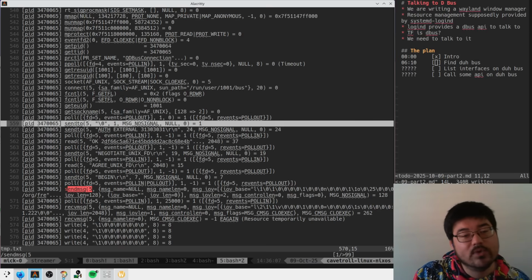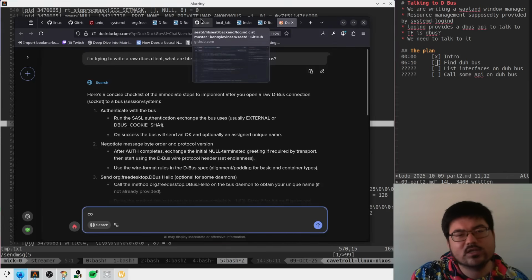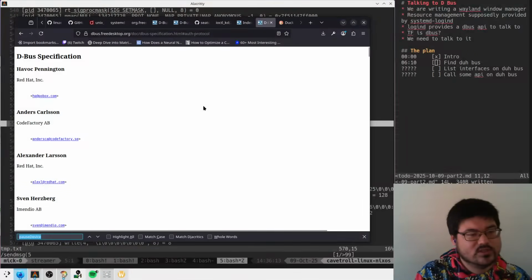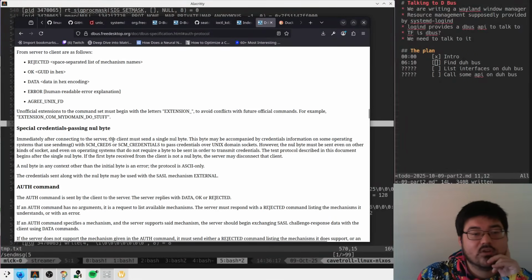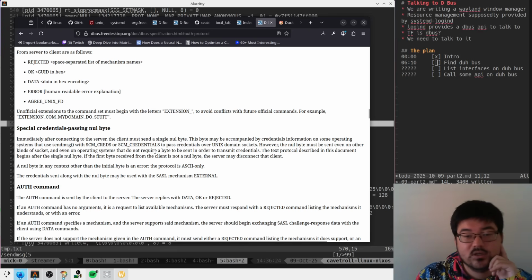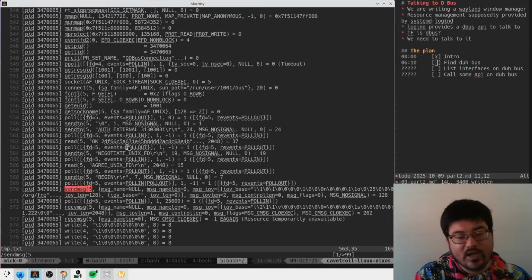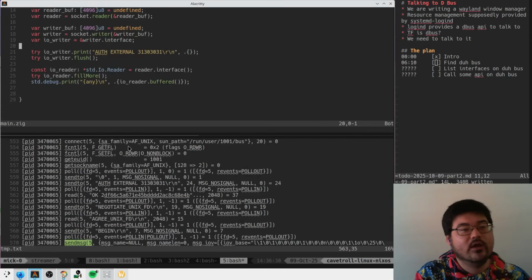Okay, so we're missing maybe this, a single null byte, which actually sounds familiar. Actually, did we just miss that? Single null byte. Immediately after connecting to the server, the client must send a single null byte. This byte may accompany the credentials on some operating systems that use send message with SCM creds or SCM credentials. However, the null byte must be sent on other kinds of sockets. Nice. Nice, dude.